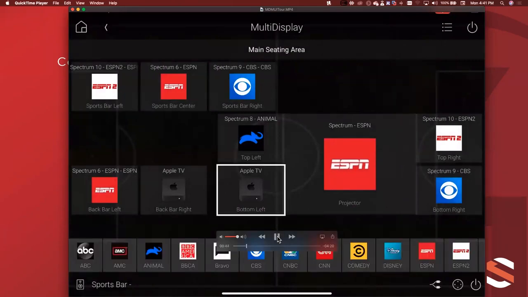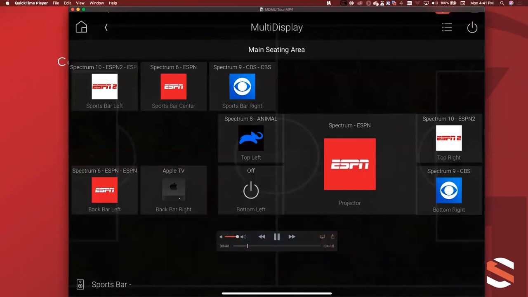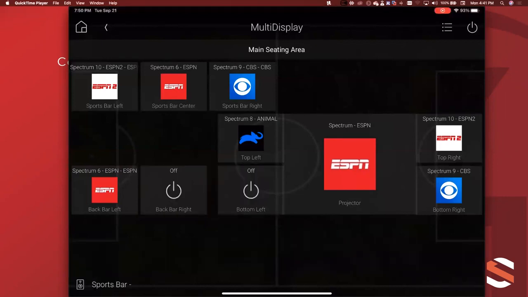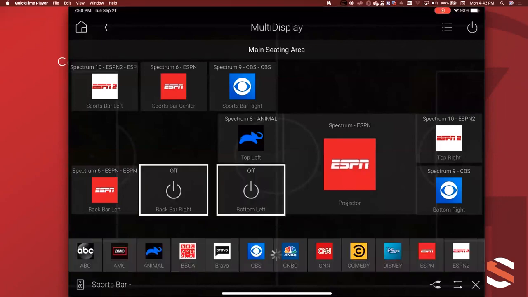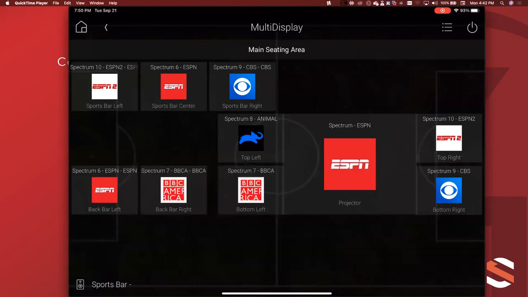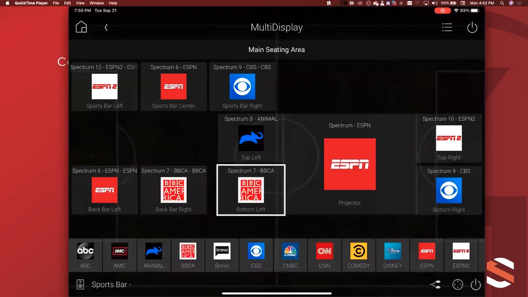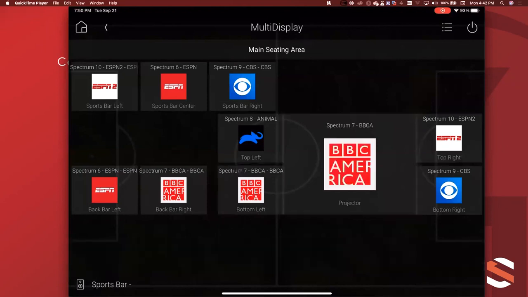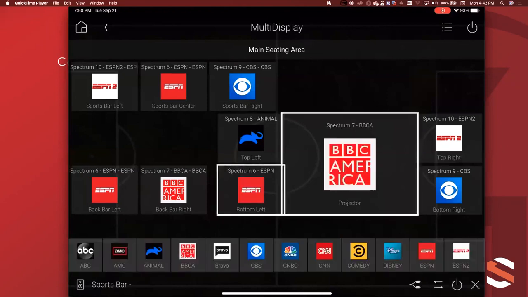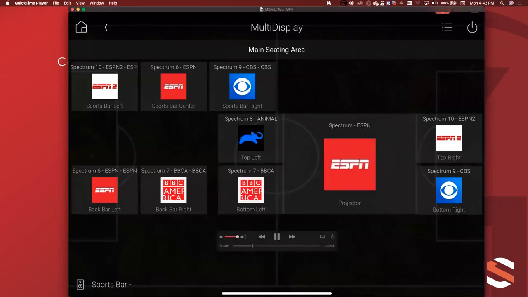We also have a swap button. Down here at the bottom, the two arrows, each direction. If you select two displays, once I get my new channels up, when you select two displays, you can hit that swap button and it will swap sources between those two. And we can swap back.